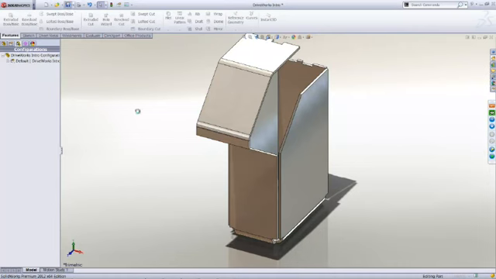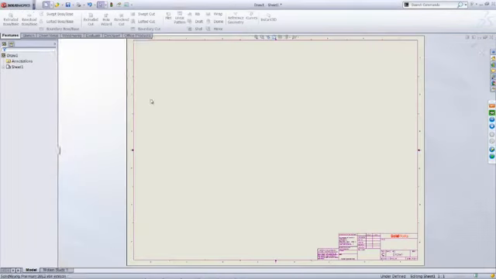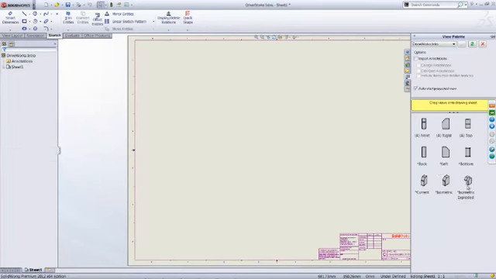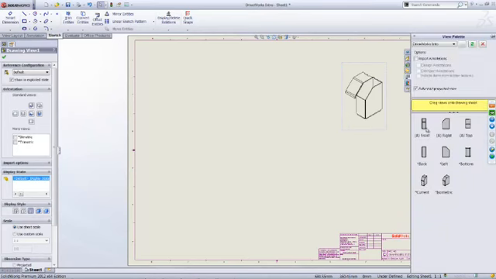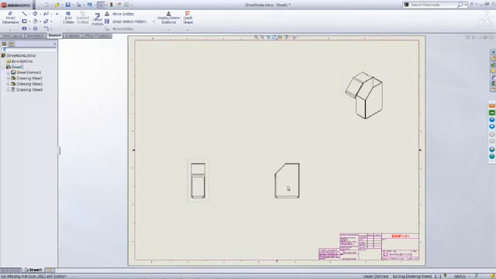And I'll top it off here with a drawing. Let's give it an assembly drawing here. In the view palette, I will just grab hold of this, drag this in. And let's go on to drag the front. And this. Alright. Let's just leave the drawing at that. Okay. I'll close this off here and save.